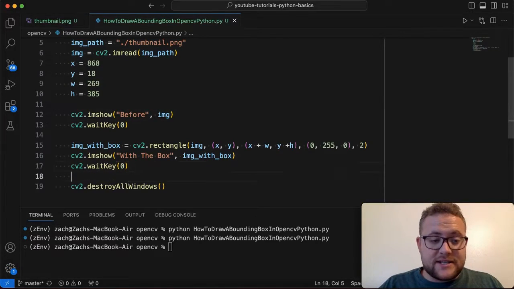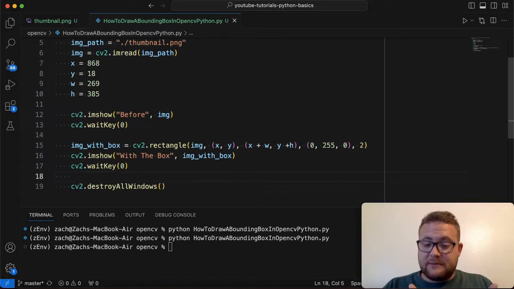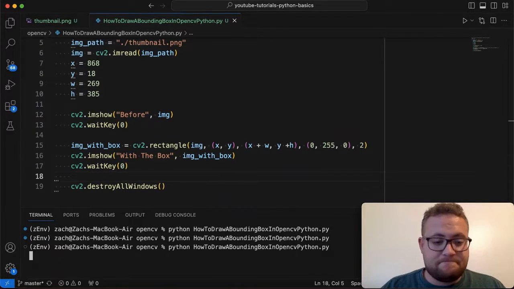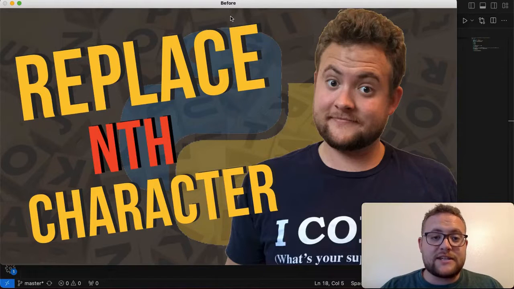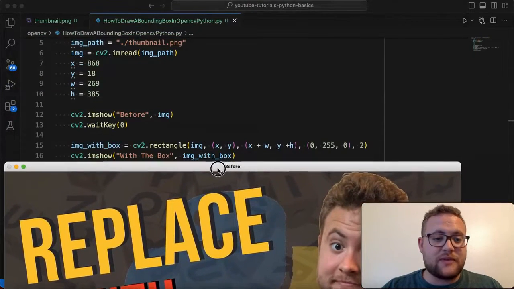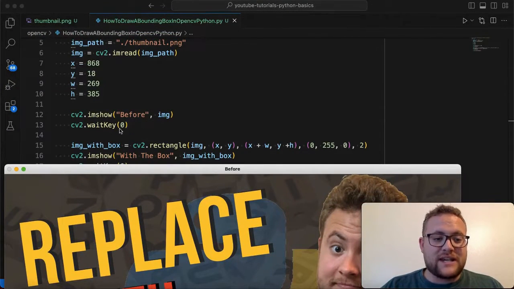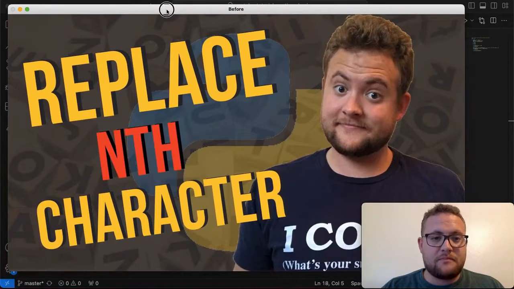And what we should see is the first image that's going to pop up should be our original image with no bounding box. The next one you should see pop up with a green bounding box around the face on that thumbnail. We'll go ahead and run that. So here's our first image. Again, you can see that this is because we put that title of before. Now, once I hit a key, the next thing we'll do is we'll create that bounding box. So if I pull this back up, this thing will go away.